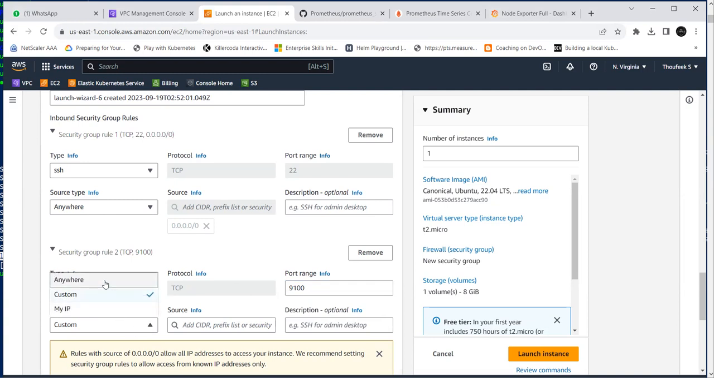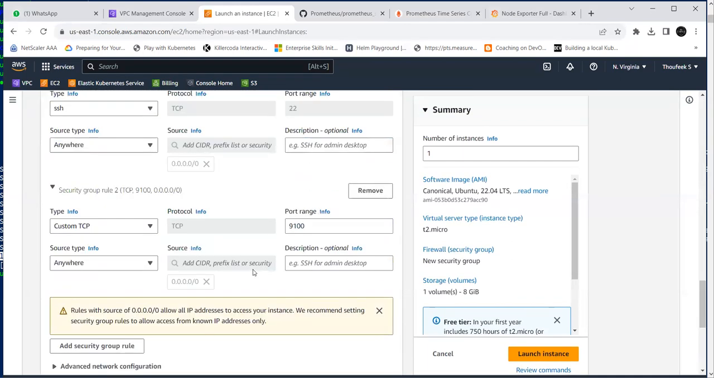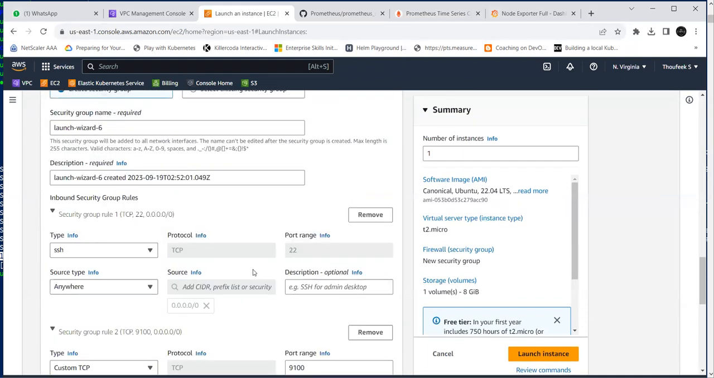exporter port anywhere. I have one quick question. Yes. Is the Prometheus service discovery? Hey, your voice is breaking.